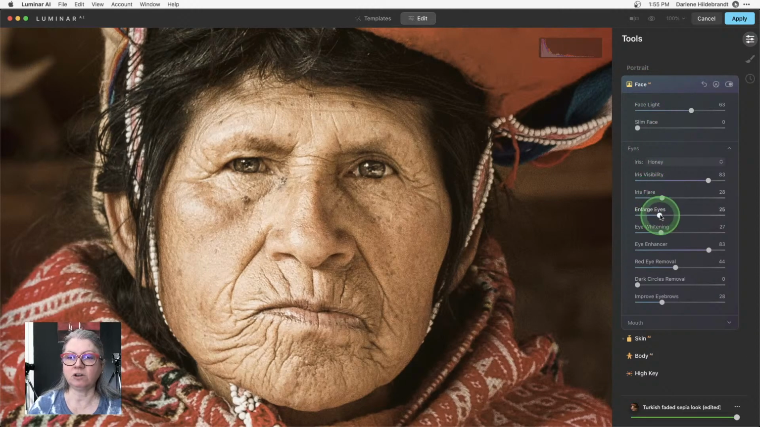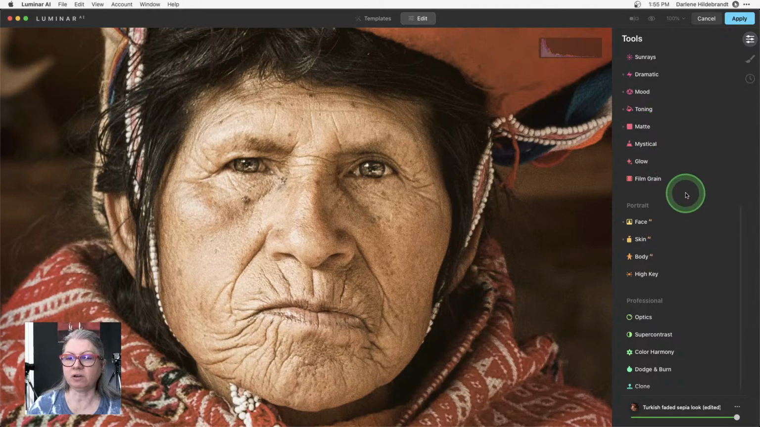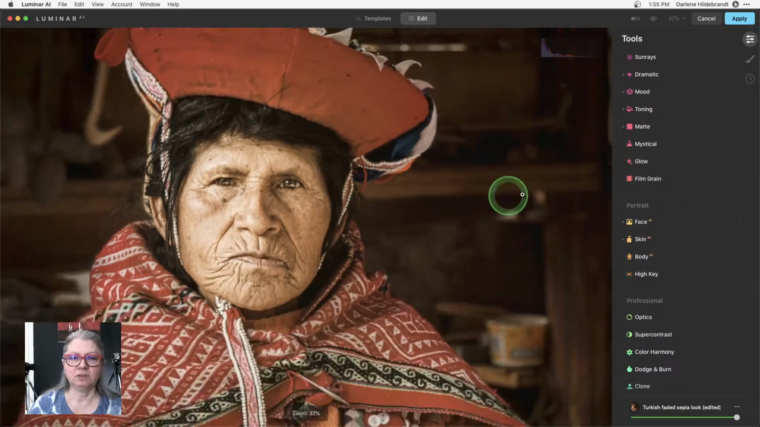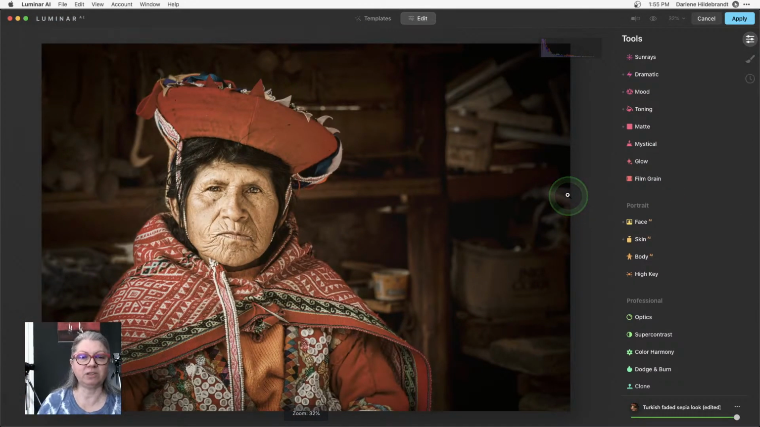And I've also enlarged the eyes a little bit, which that preset was doing, but I'm going to dial that back also. Okay, so if somebody is really squinty, you can open their eyes a little bit with that. So I'm pretty happy with that. I love her color, and it looks like it's a 100-year-old picture, right?